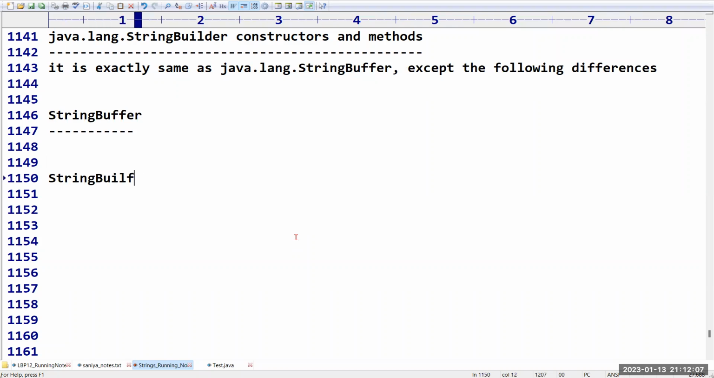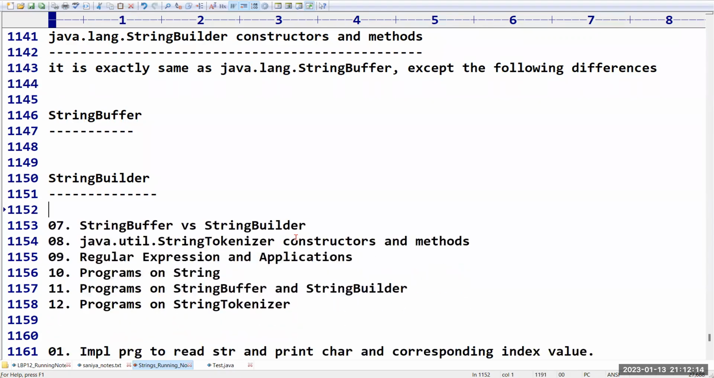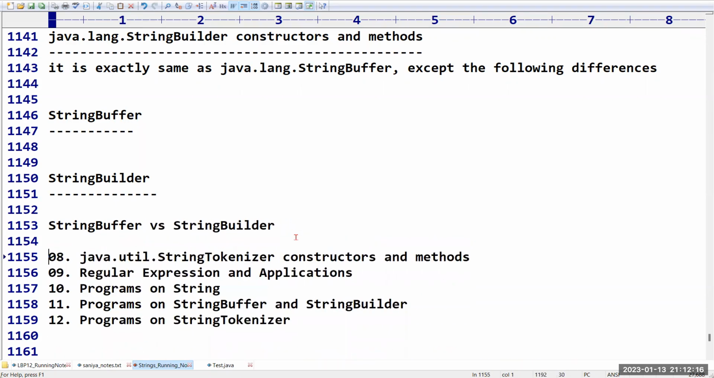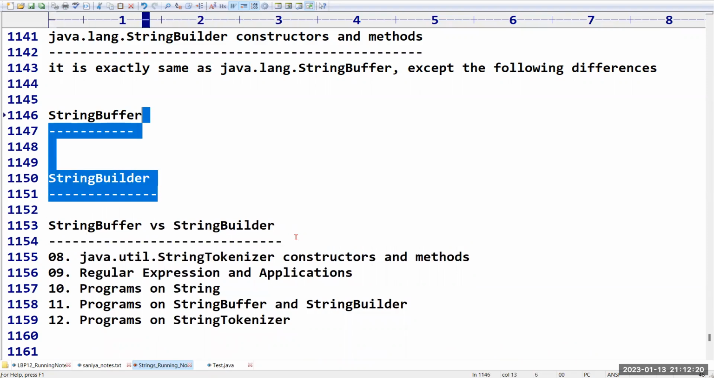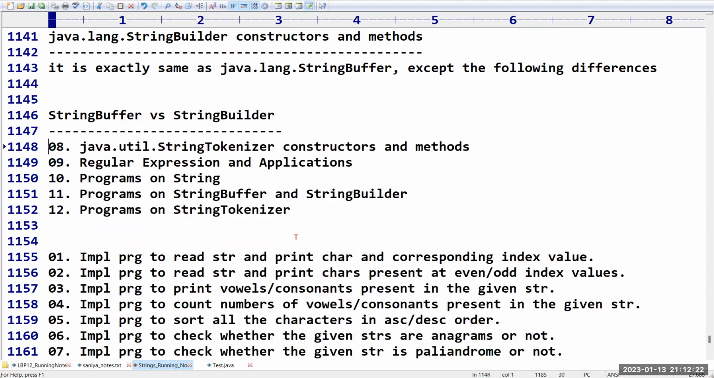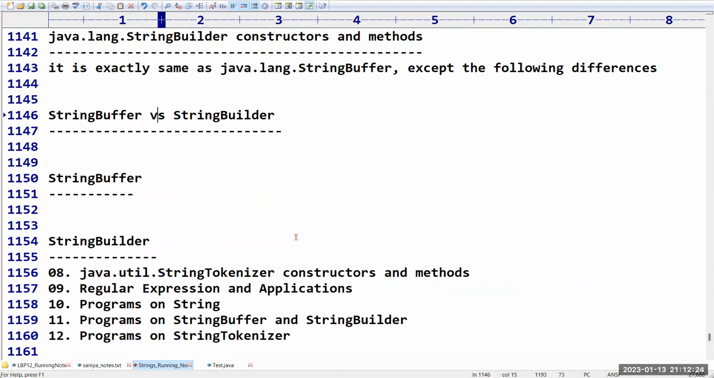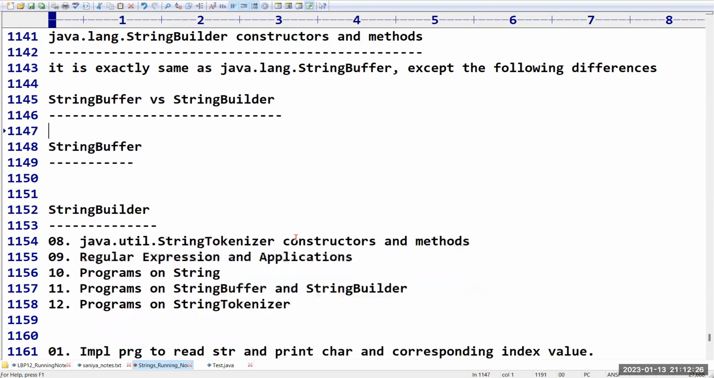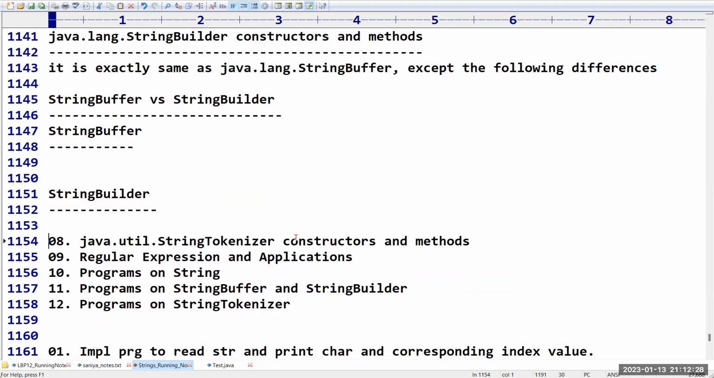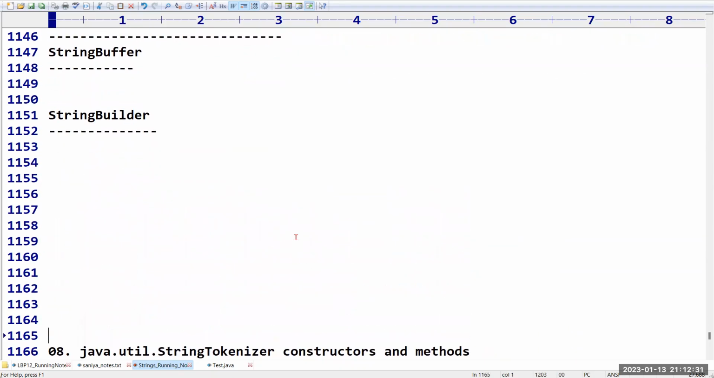So do we have any other special concept on this? Let me check. Yeah, here we have that topic. So that's why I will cover this under this topic. Right. Sir, it is exactly the same thing. Sir, what are the points that we are going to cover here?